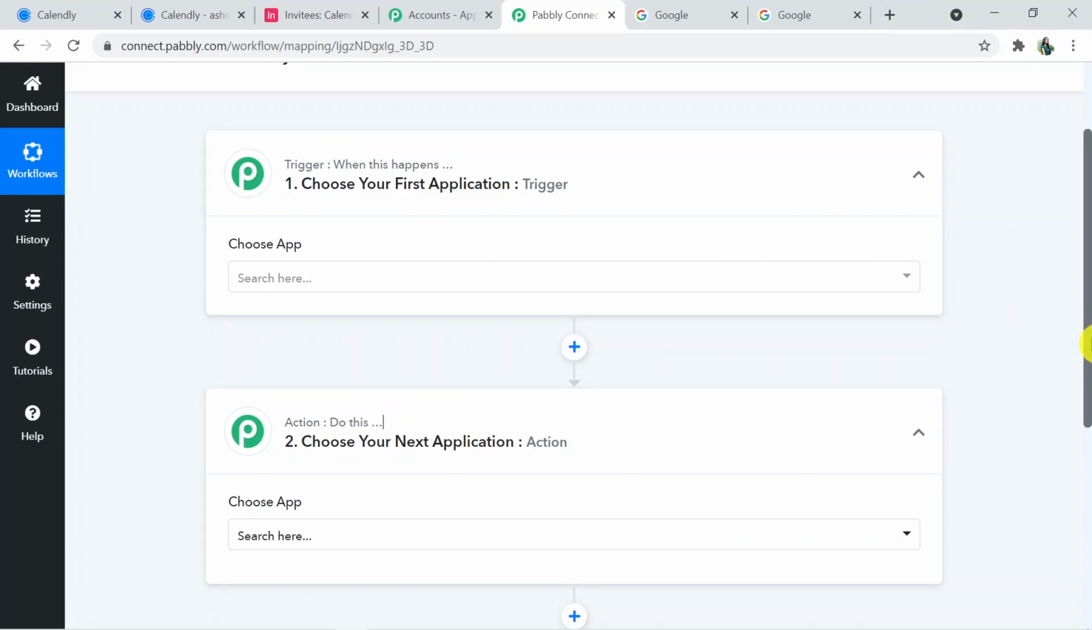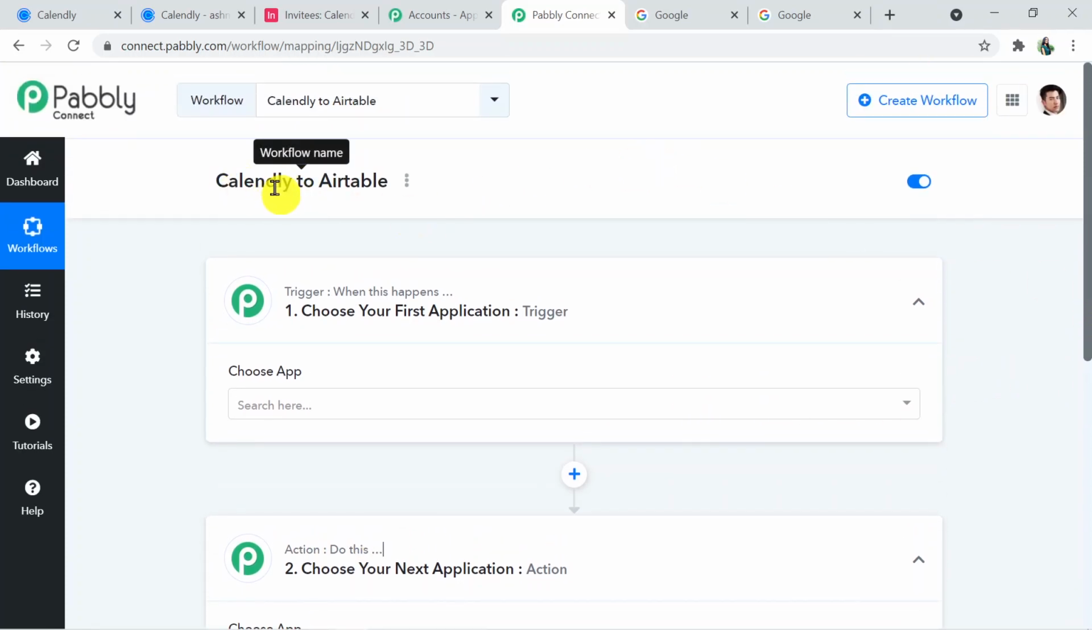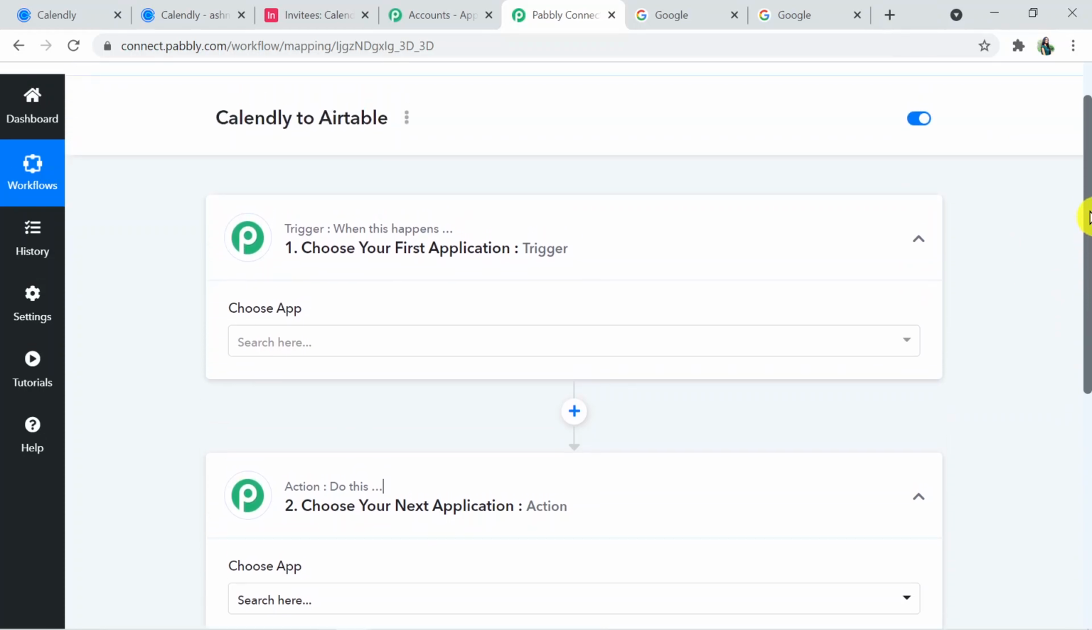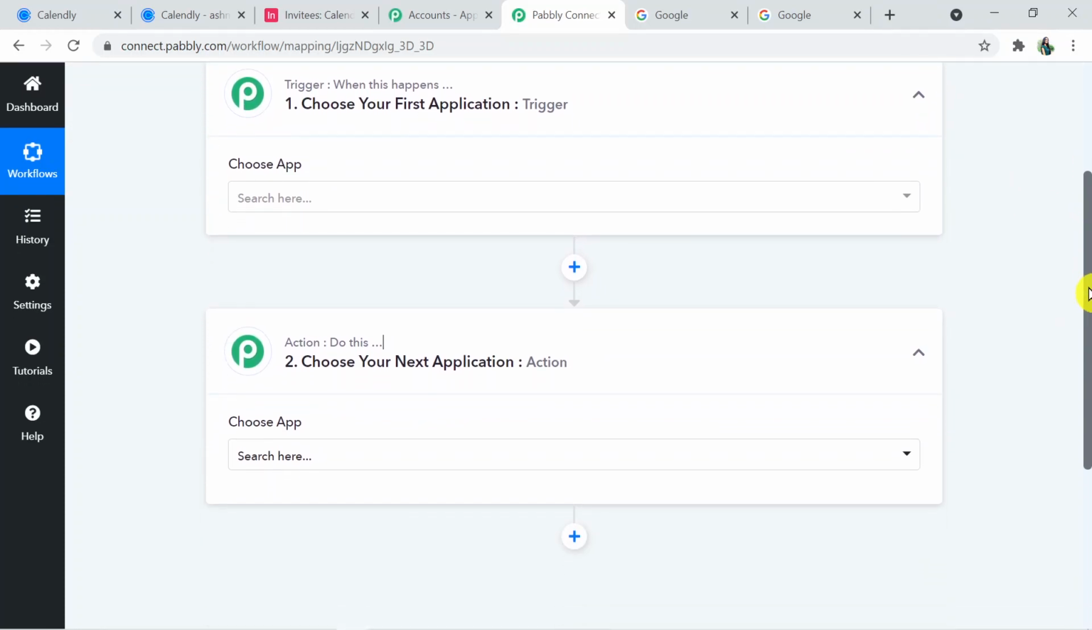Suppose in this use case, whenever a new invitee is created in Calendly, this will be the trigger, and creating a record in Airtable automatically will be the action of this process. So that's how we are going to make a connection between Calendly and Airtable. First we are connecting Calendly with Pabbly Connect, then Pabbly Connect with Airtable. In this manner we are going to make the connection.